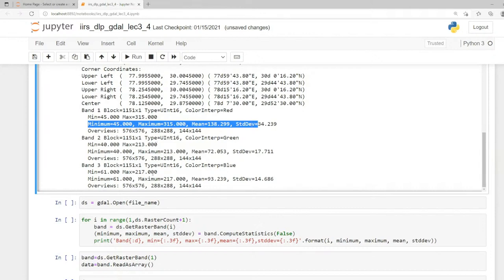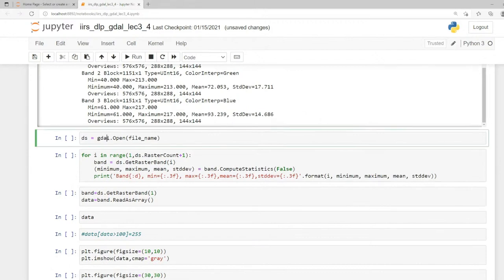Now suppose you want to get the same thing from Python. First, you need to just open with gdal.Open and your file name. Then we are iterating over all bands one by one, fetching the first band, then band.ComputeStatistics. If you pass it the value false, then the statistics are calculated on the original image. Suppose you pass ComputeStatistics with the argument true, then the statistics will be computed on the overview band. Now we want to calculate it on the original image, so we are passing the argument as false.